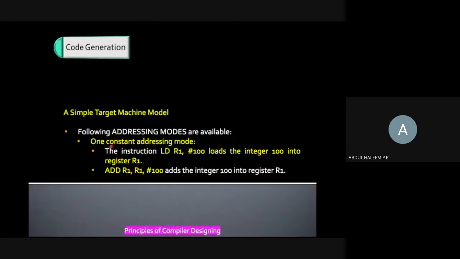Now, one constant addressing mode. See here, #100. The hash symbol represents that 100 is a constant. Now, what is happening here? LDR R1, #100. R1 will be loaded with some value, and that is the destination. 100 will be loaded to R1.